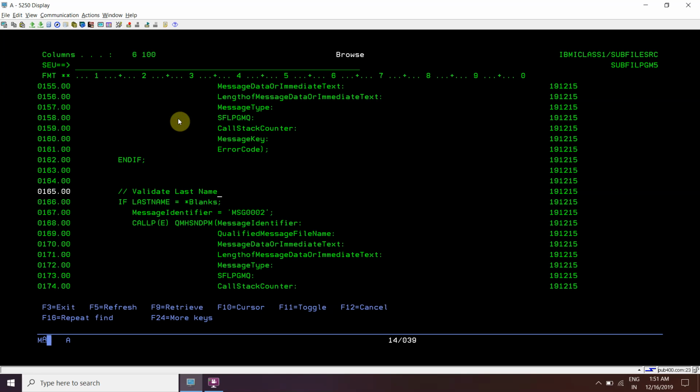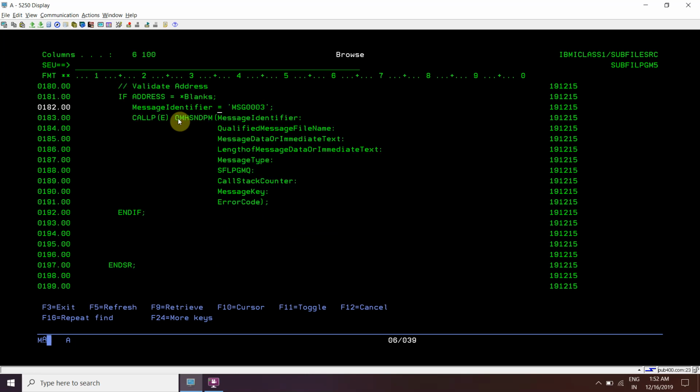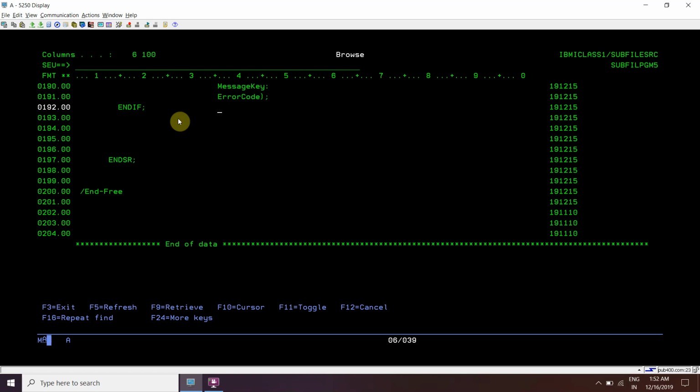So we are going to do the same thing for the last name as well. We are passing the message MSG0002, and the same would be done for address. If it is star blank, MSG0003 would be passed, and this is the end of the subroutine.